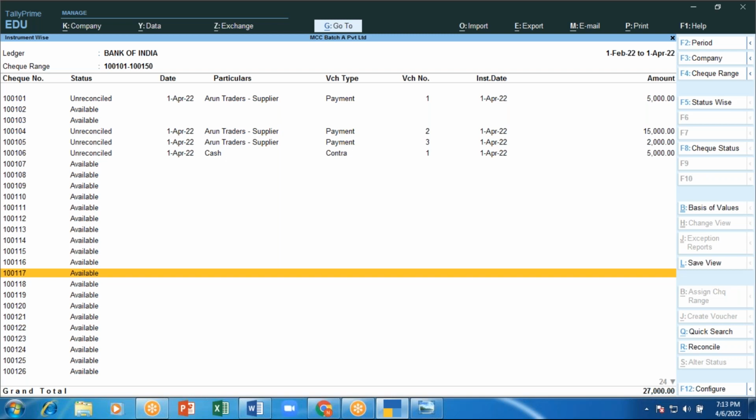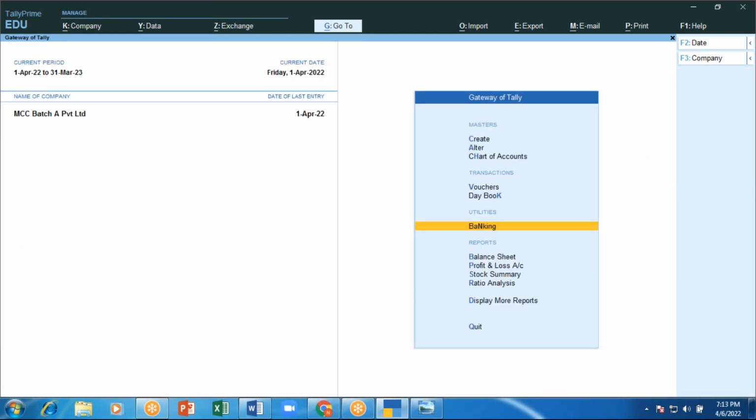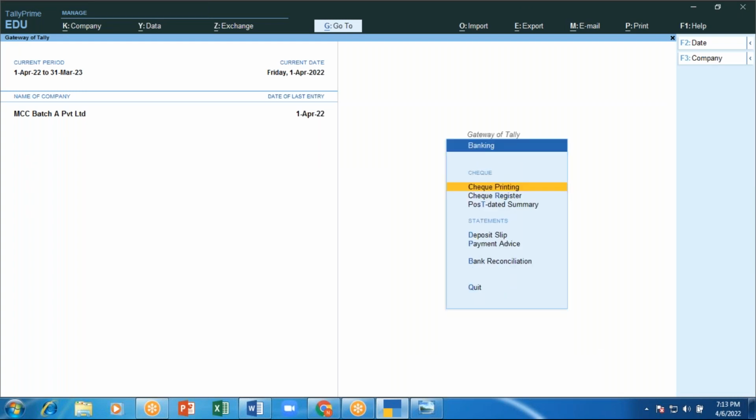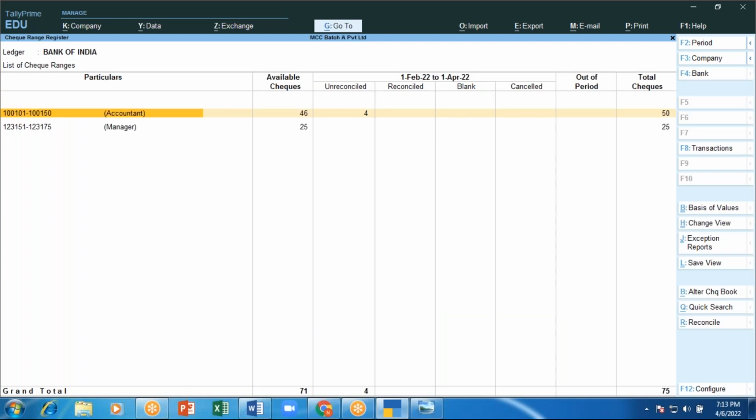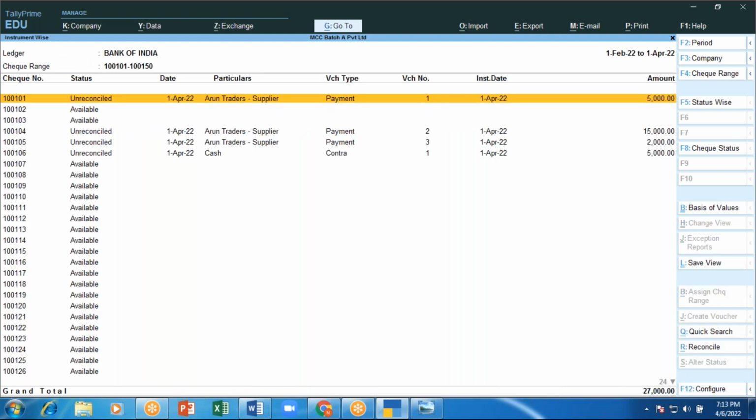Okay, let me show you once again the navigation path for how to do this. You have to go for banking. In banking, you'll go for check register. Under this check register, select the bank where you have a register. From this checkbook range, select whichever check range you want to see. After selecting this, you can see the report, whatever you have used and which has not been used.